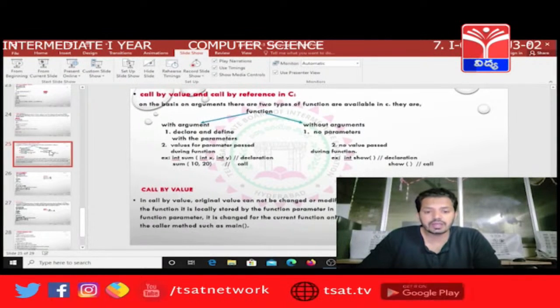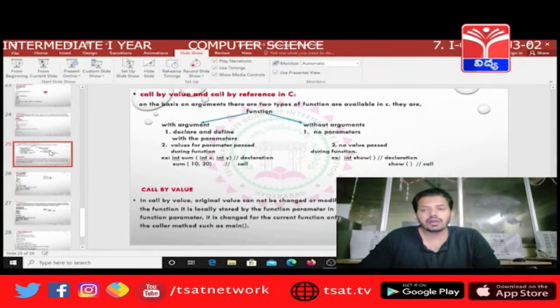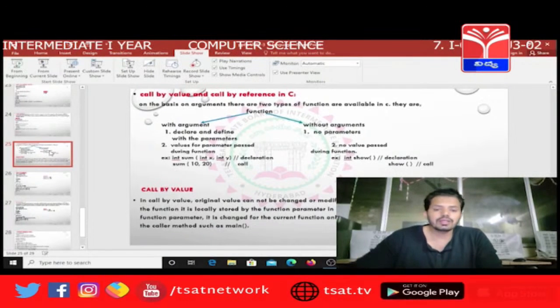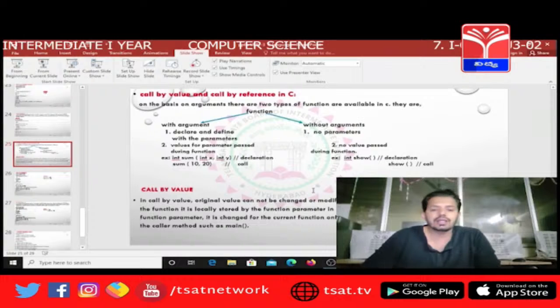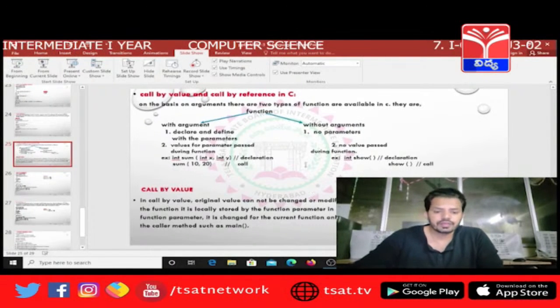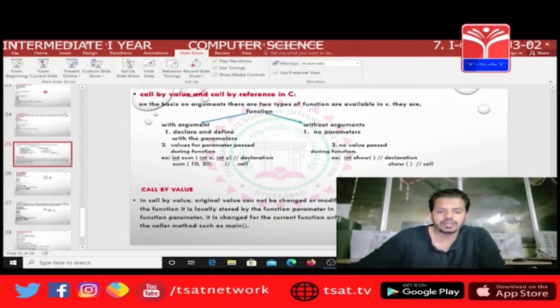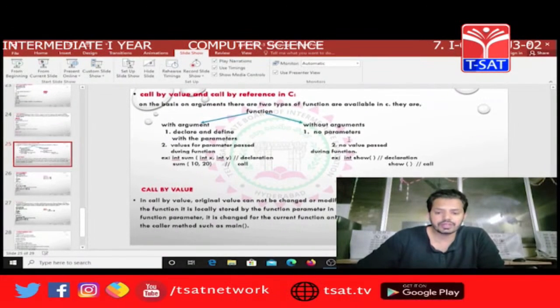On the basis of arguments, there are two types of functions available in C: the function with an argument and the function without an argument. In a function with an argument, the first point is that we declare and define it with parameters. Here, x and y are the parameter declaration. And without argument, there will be no parameters.